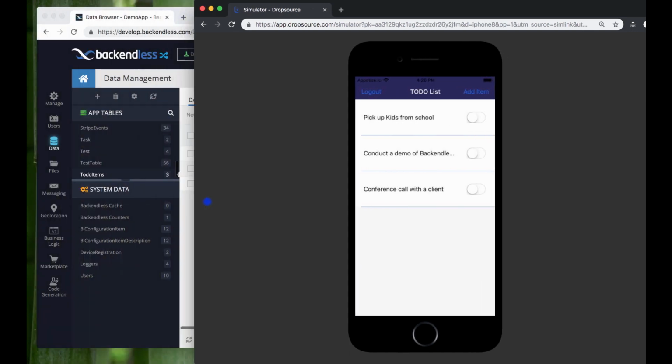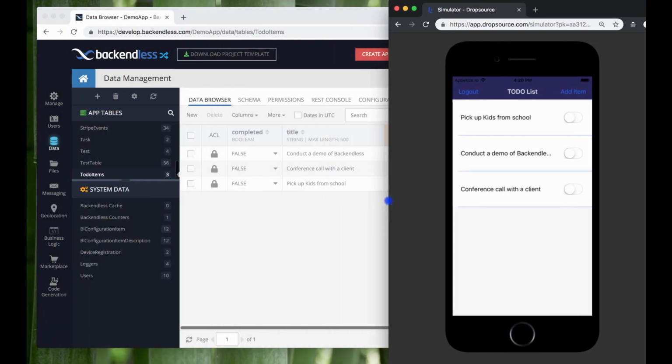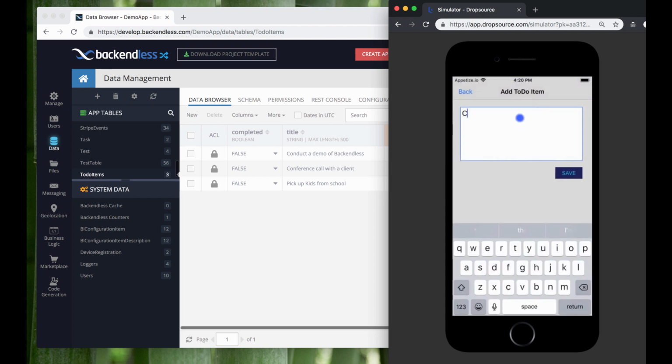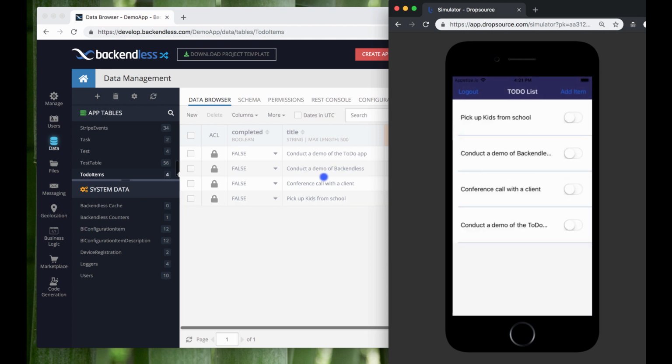What I'm going to do is show you the backend as well, so you can see there is this to-do items table in Backendless console, and as I add a new to-do item, so let's just say it's going to be conduct a demo of the to-do app. If I click save, you see that in Backendless it is automatically reflected because of real-time database. So any changes that I make in the application are automatically reflected in Backendless console.